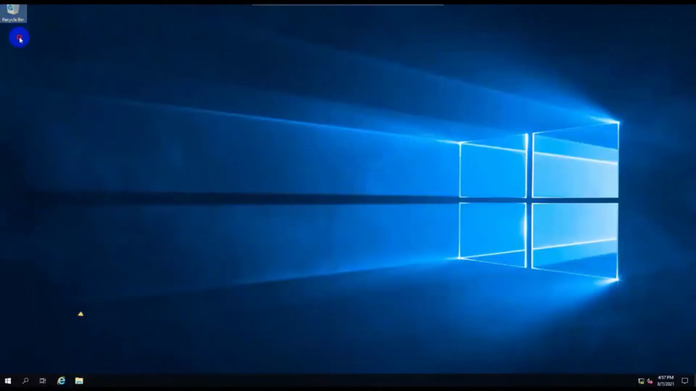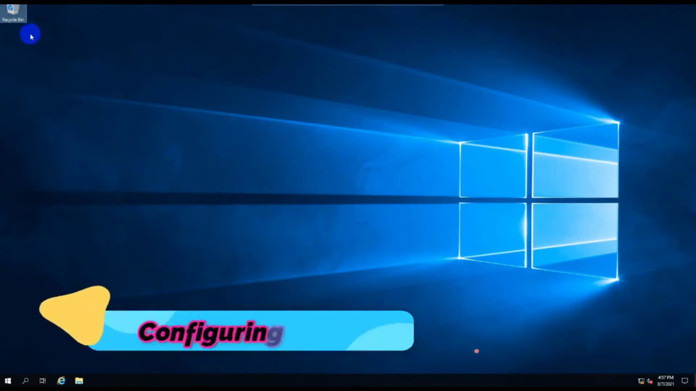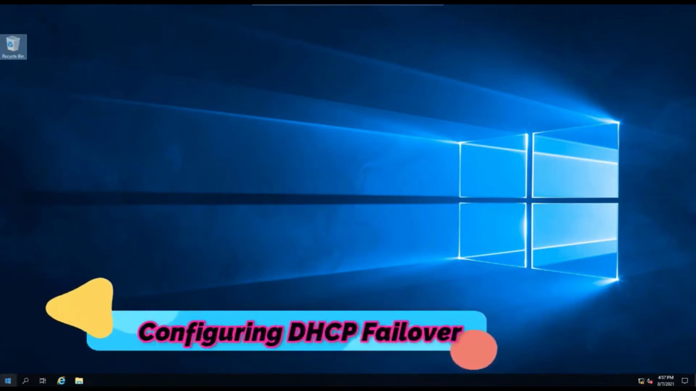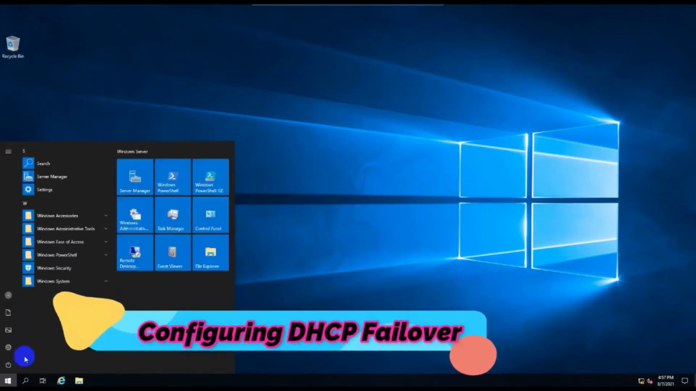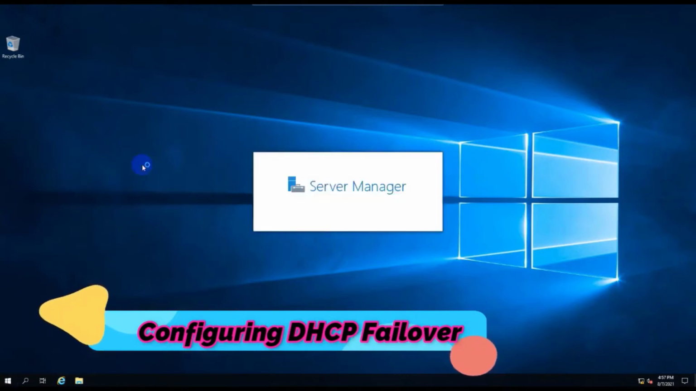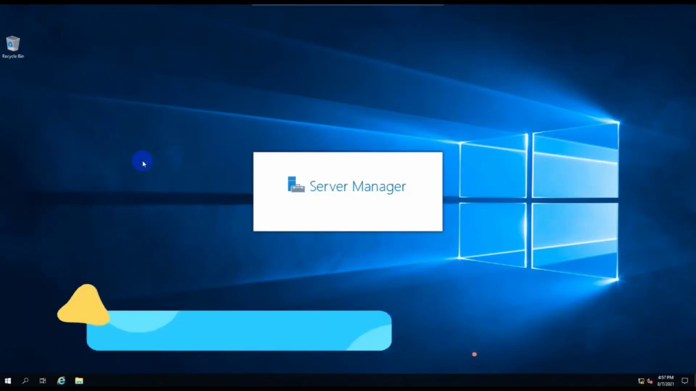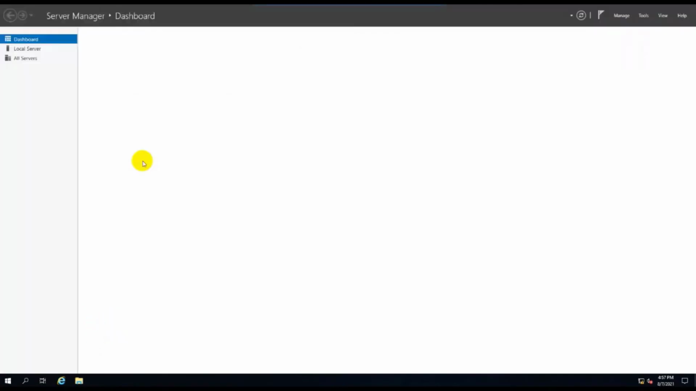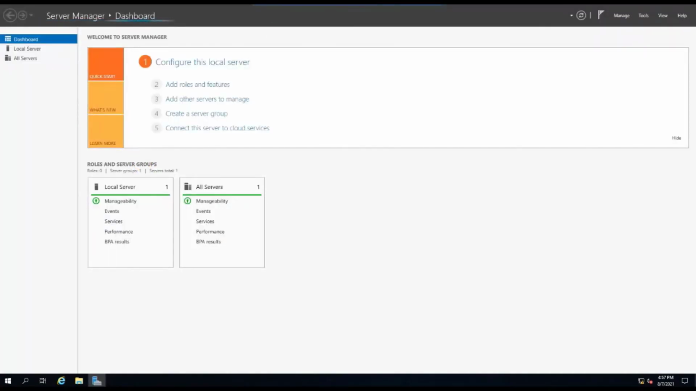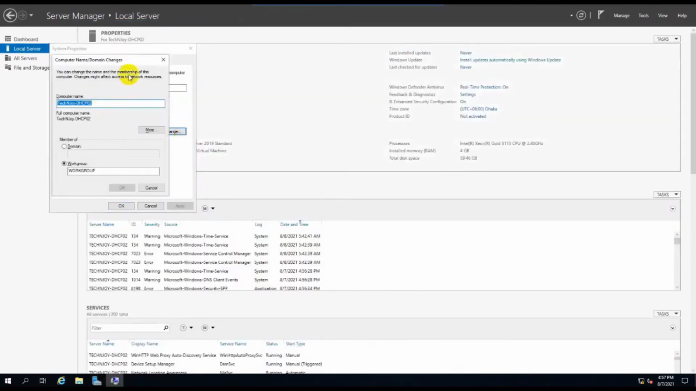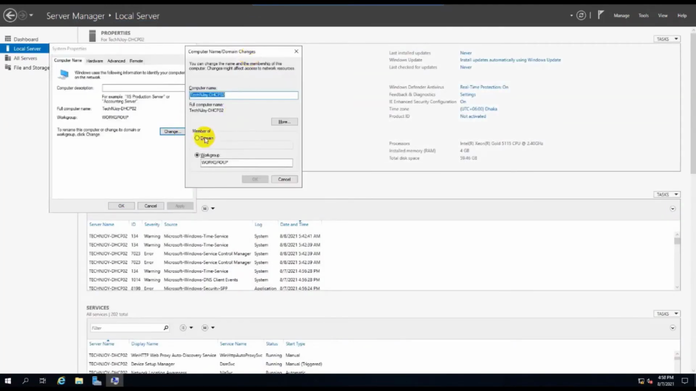Hello friends, welcome back. This is the second and last part of the DHCP server configuration. I already configured a DHCP server before. This is the first DHCP server. Now I am configuring the second server for DHCP failover. It's the second DHCP server.